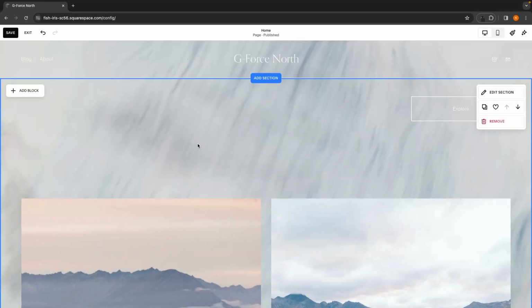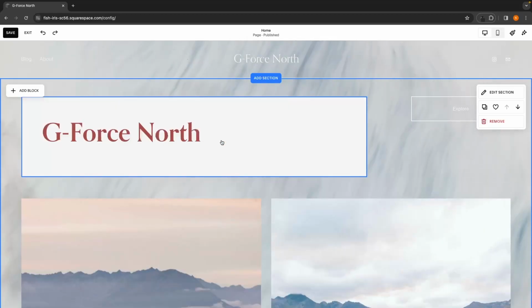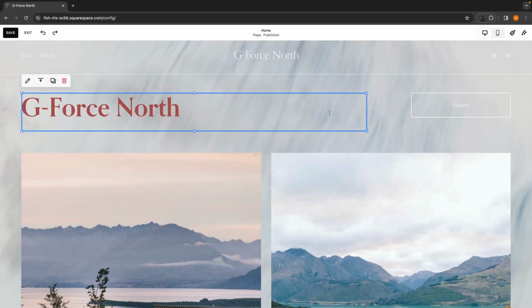If you make a mistake or you want to go back at any point, all you have to do is press Command Z if you are on Mac or Control Z if you are on PC, and that is going to take you a step back, and we can just keep doing this to get back to where we originally were. So that is how you can edit any text on your website.